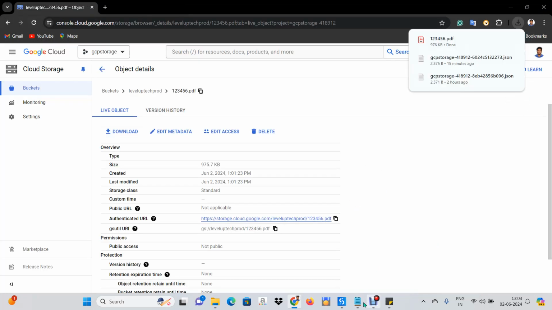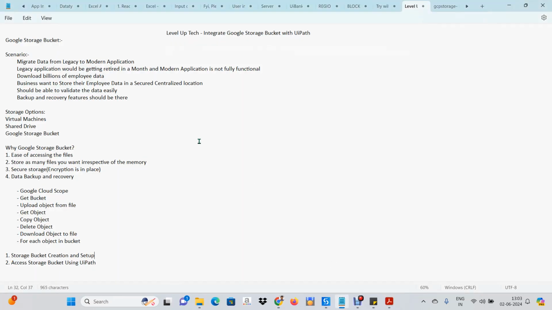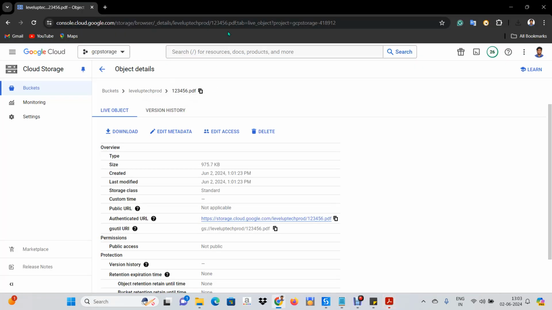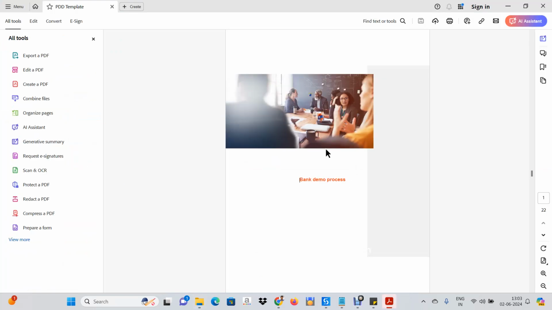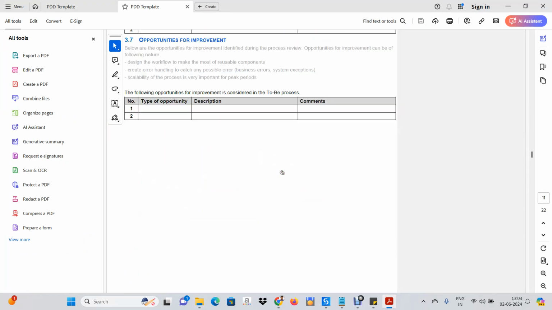It is also one of the business requirements; they wanted to validate the data as well. If they have access to this storage bucket, they can come over here, choose the correct file, and validate the data. So now we have two data: this is our source data, and this is what we have pushed into the cloud bucket. Let's open it, and here you can see what we have, something like a PDF.